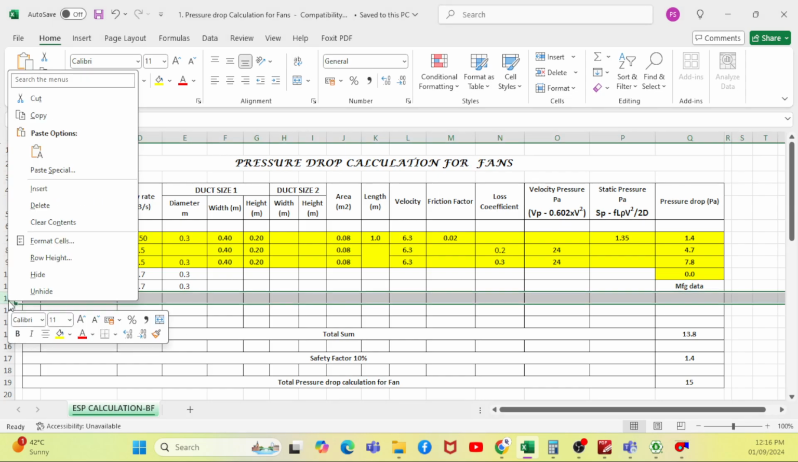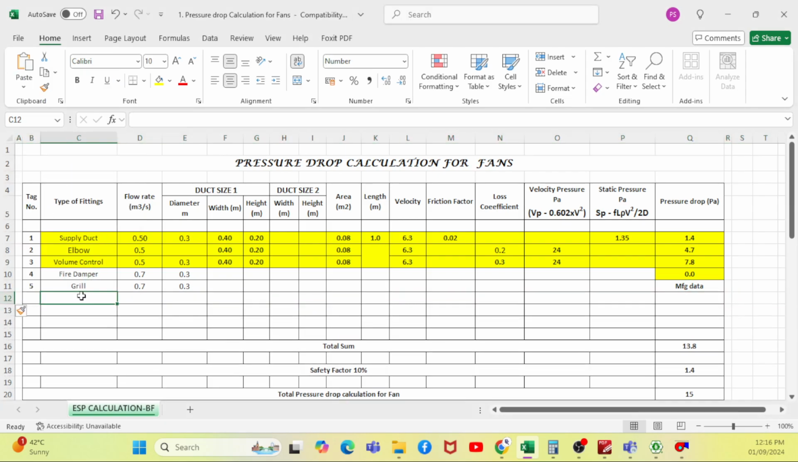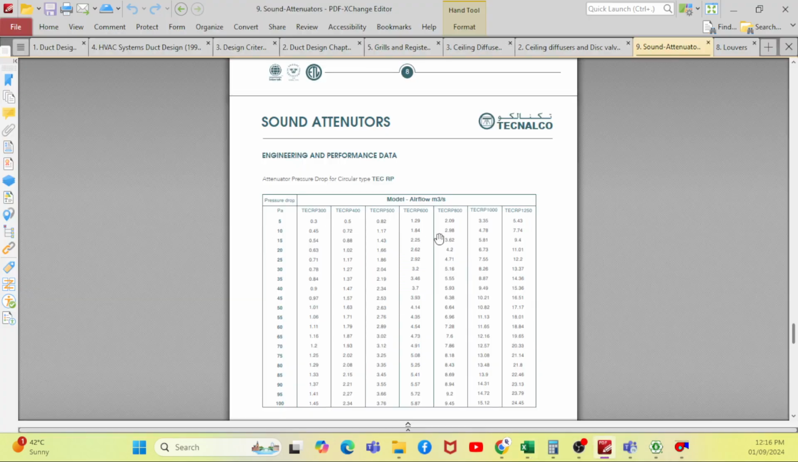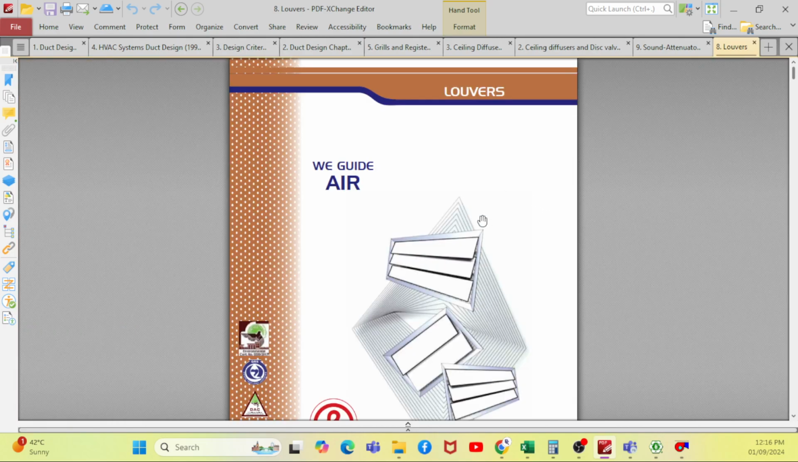If you have a louver, if you have a sound attenuator, and any type of air outlet, you can calculate from the manufacturer data. So the value is available here. If you go to the louver, it is only a little bit different.